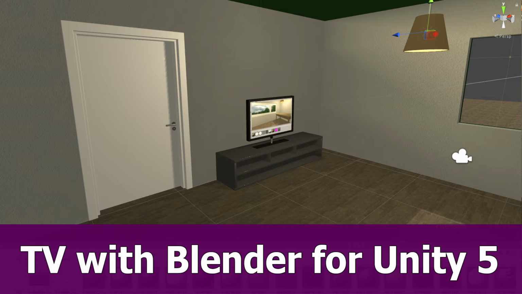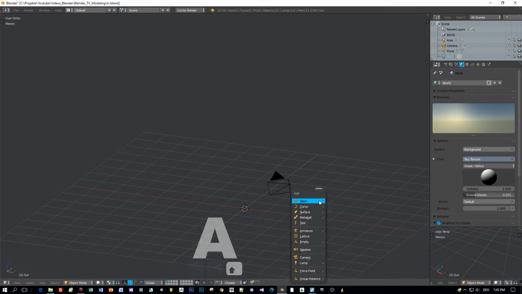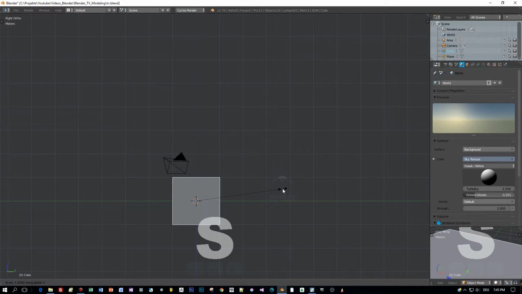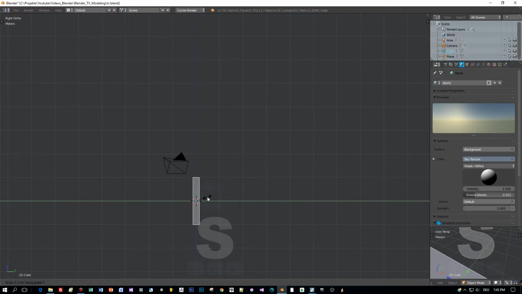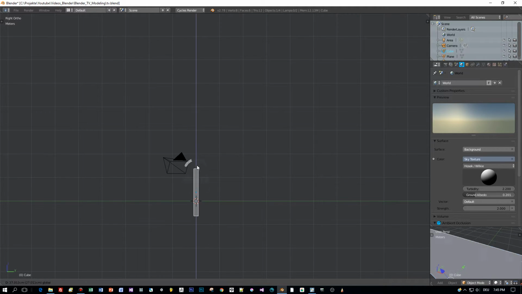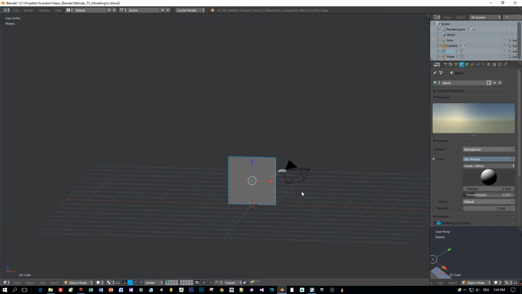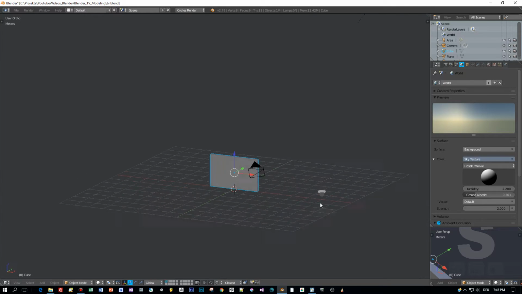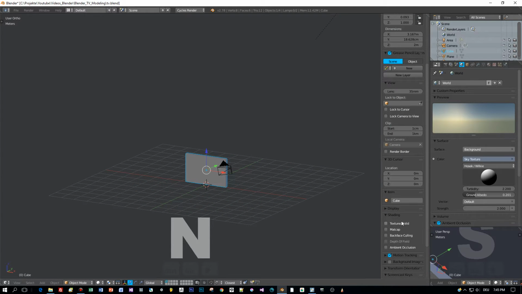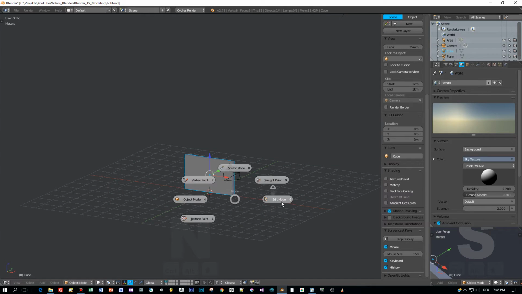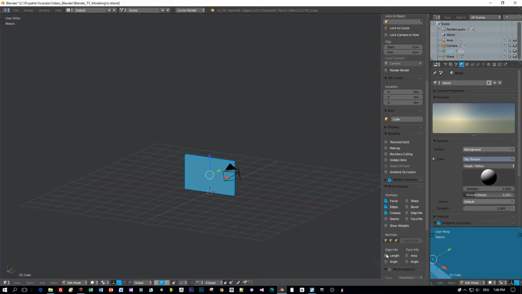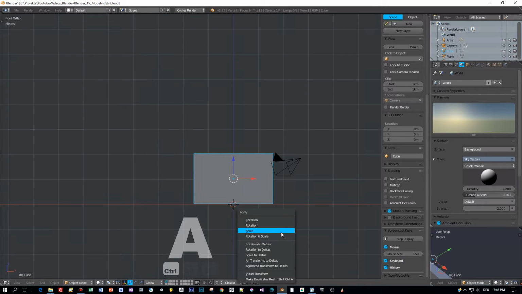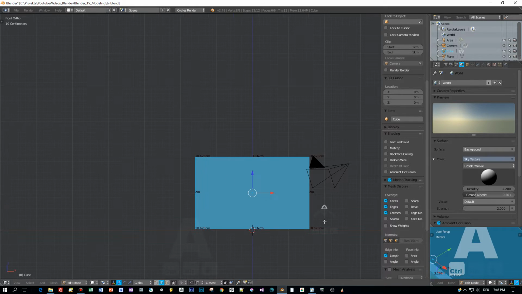I will create a TV with Blender and import it into Unity 5. Let's start with Blender and add a simple cube. And this object will be the TV screen. In edit mode, I will enable the display of the length for the edges so that I can see if the scaling is realistic.